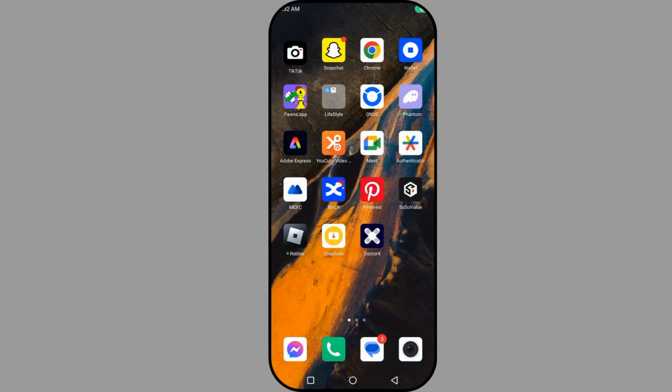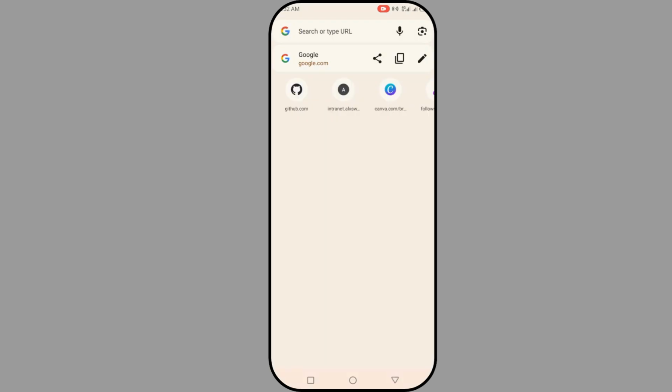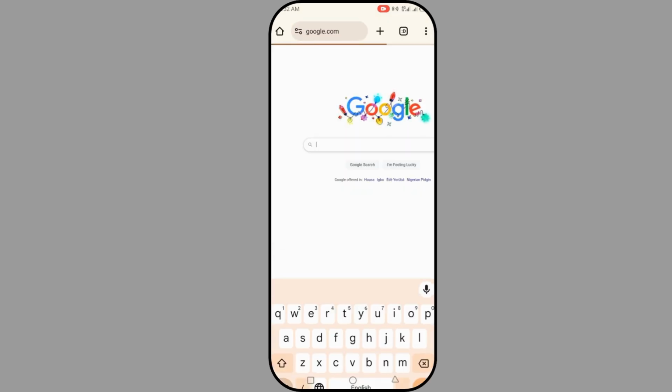So in today's video, I'm going to show you how to delete a payment method on Google Play Store. So what you need to do is, you cannot do it on your Google Play Store. Just go to your Chrome browser. Once you go to your Chrome browser, go to google.com. Once you go to google.com, it's going to take you to Google.